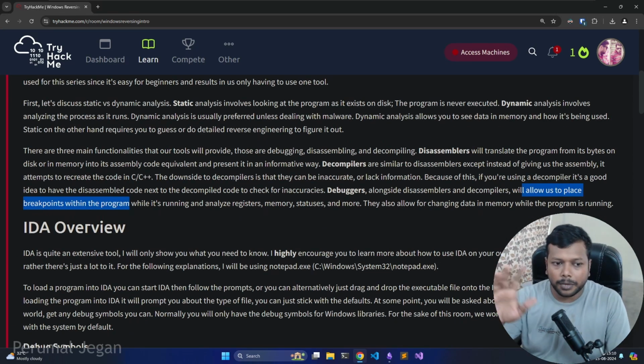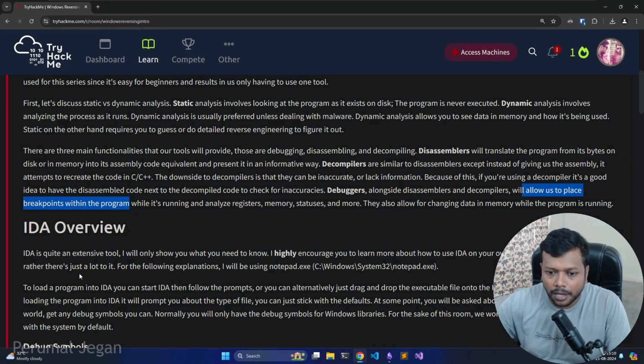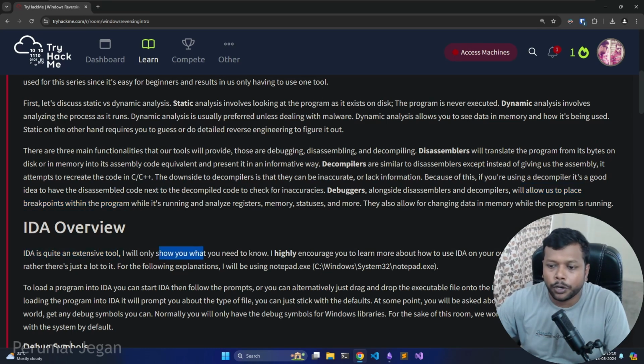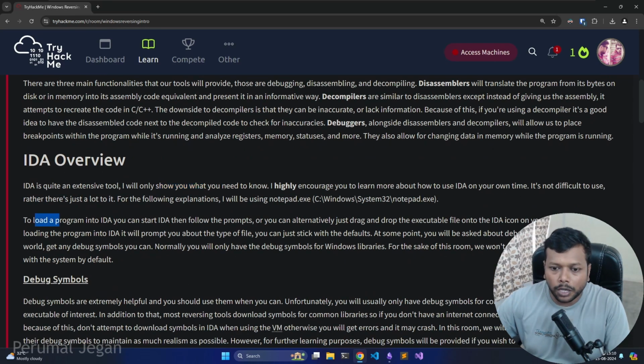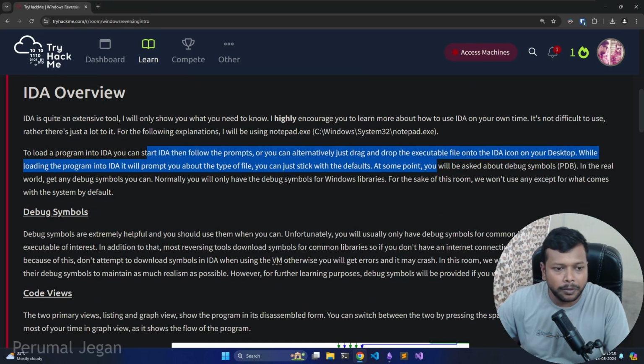I'm just giving the theory about disassemblers, debuggers, and decompilers. IDA is actually an extensive tool. I'll only, okay, he's going to show only the limited usage as it's a beginner-friendly room. To load a program into IDA, you can start IDA, then follow. So, okay, this is not a big deal. Maybe I'll show it when I'm trying to load a binary in IDA.